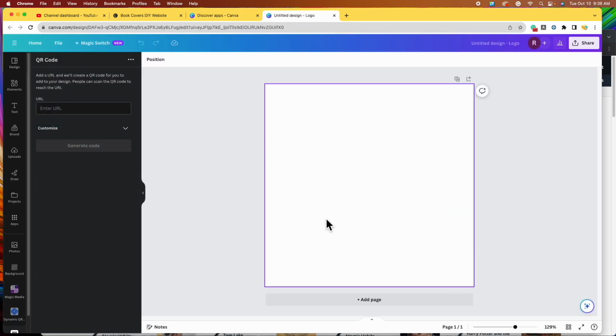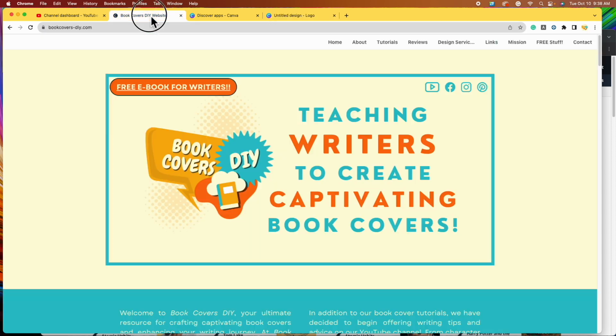So now we're on our design area. It says QR code over here, and it says add a URL. We'll create a QR code for you to add to your design. People can scan the QR code to reach the URL. So now we just need to paste in a URL. You're going to place in here wherever you want people to go. So if it's a website, you would copy and paste your website.